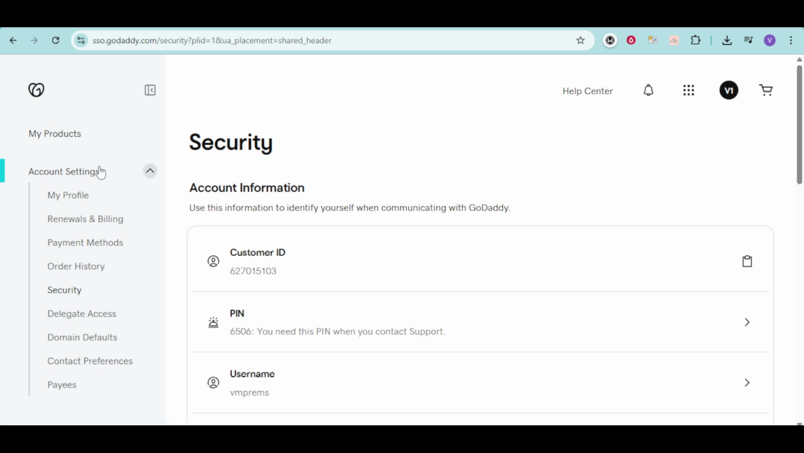Once you've cancelled renewals or deleted all products, your GoDaddy account will essentially be cleared of active services. Over time, as those remaining terms expire, the account will no longer have any active products associated with it. That's how you delete your GoDaddy account, by cancelling everything from the renewals and billing page.